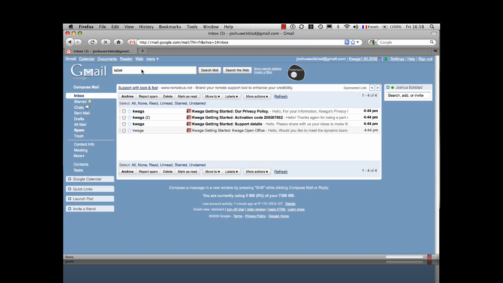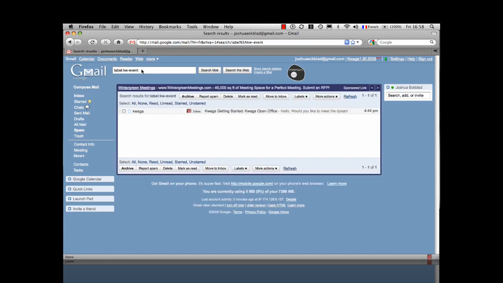Now, you can always search against any of these labels that have been created by Quagga simply by using standard Gmail search. So, for example, all of our tags start with KW hyphen, and going to look and see for the event tag. And there we go.